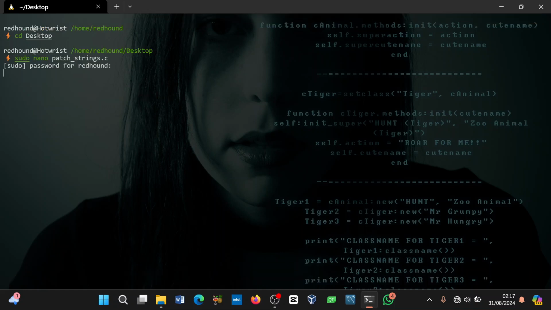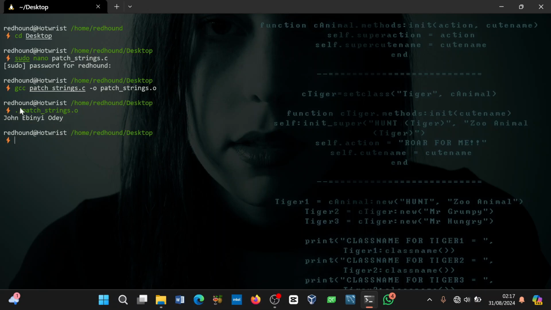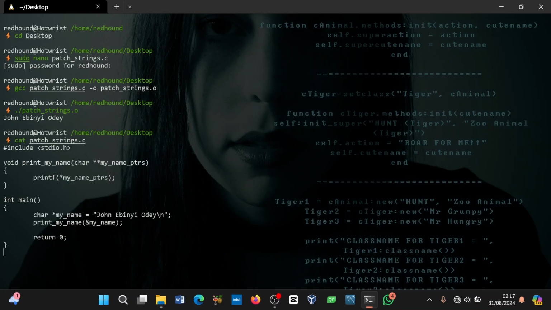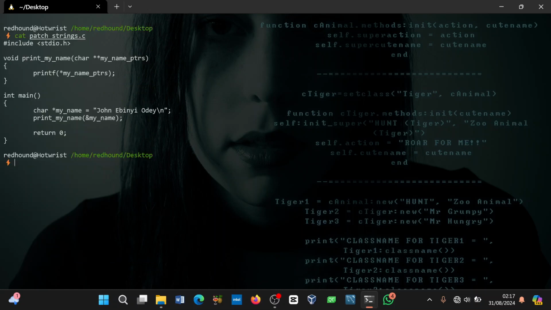So I'm going to save this, and I'm going to compile it. gcc patchstring.c -o patchstrings.o. Let's see if it's working properly. Alright, so we have our name printed to the screen by this void function here. The goal of this video is to teach you how to patch strings, or C strings, in your C or C++ programs.